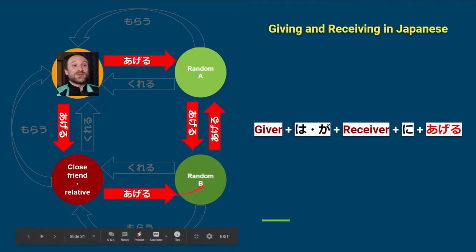Right? Now, if my close friend gives something to someone else, someone random, or even to another family member, close friend wa random B ni ageru, right? Now, if random person A and random person B are giving stuff back and forth to each other, we use ageru, only ageru. Just random people that we don't really know. We're just telling a story about how this friend gave something to that friend, not super close to you, like not family. You use ageru for always. It's always going to be ageru. So random A wa random B ni ageru. So random A gave something to random B. Random B wa random A ni ageru. So random B gave something to random A.